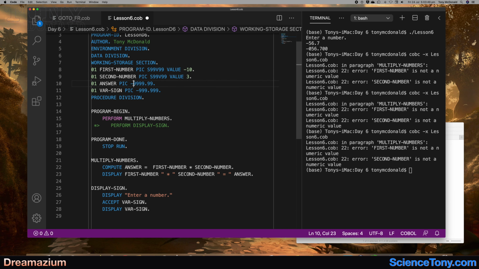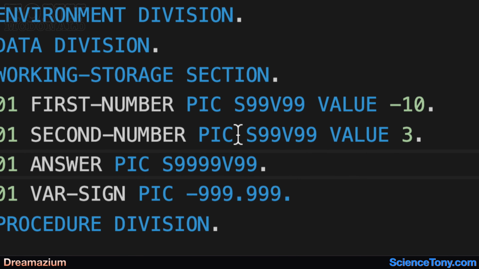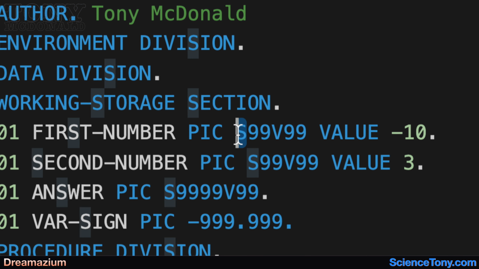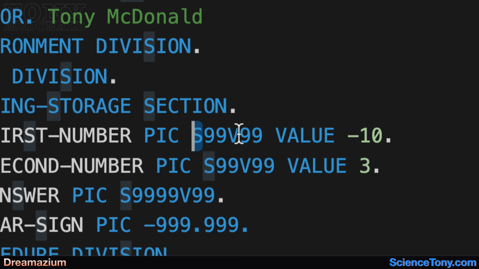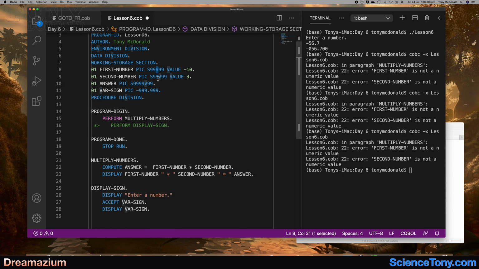And then down in this value here, we're also going to put the S and a V. So I'm going to zoom in here so you can see what I've done. I've put in S for sign, and then we have V goes in the place of the decimal. Now, let's see if it'll let us compile now. Better save it.